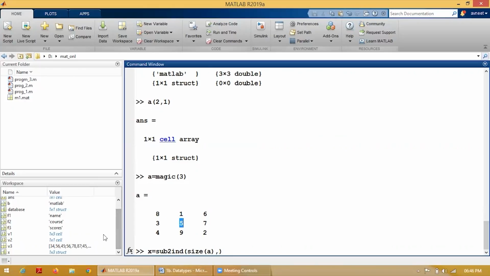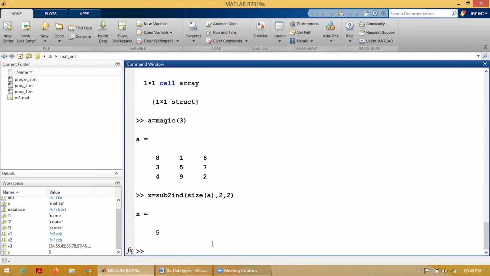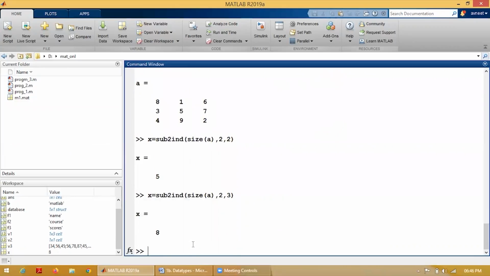Let's say I'm using this value. What will be the subscript value for this? It's second row and second column, 2, 2. Enter, and what is the index value? It's 5, and the value is also 5. What a coincidence that both are 5 here, but let us just change the value. It's 2, 3. Okay, 8. So the index value is 8, but at A8, I'm going to get 7.